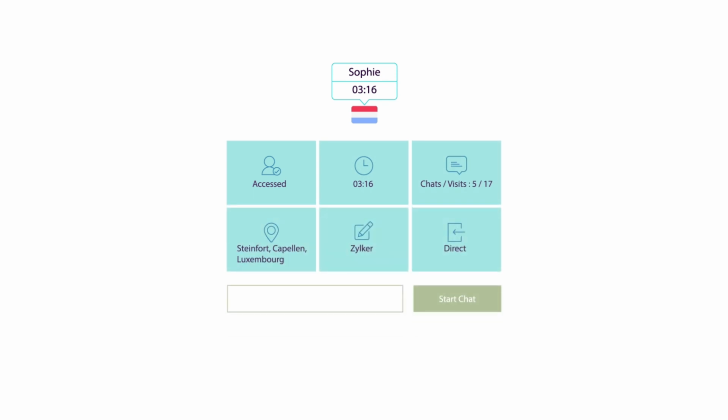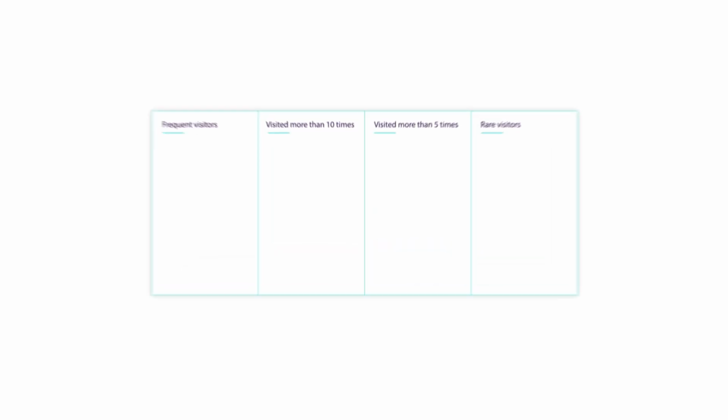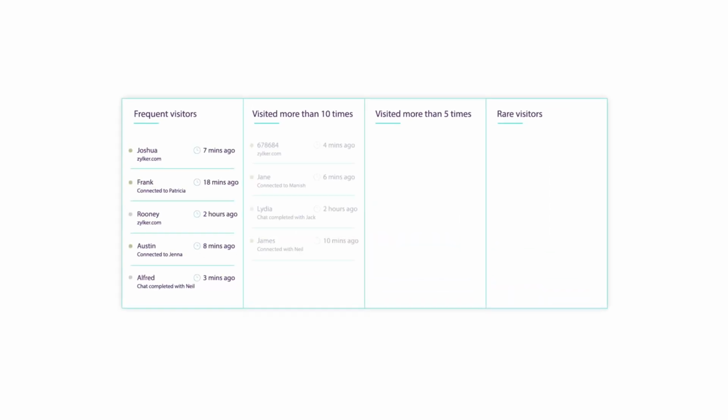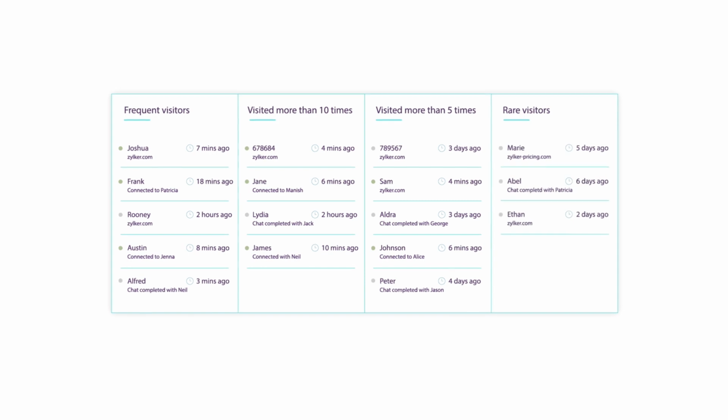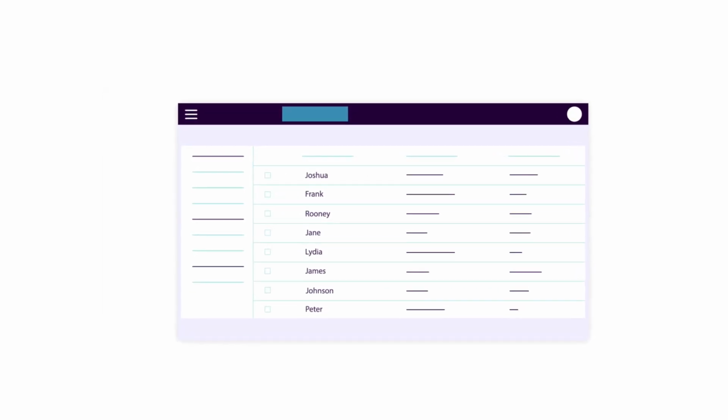Now, what if Zilker wants to automatically add such visitors as leads or contacts into their CRM? They can do so by integrating their CRM account with Zoho SalesIQ, which provides information about the visitor's engagement in their website, allows them to handle the chat widget, and push the data collected into their CRM account.